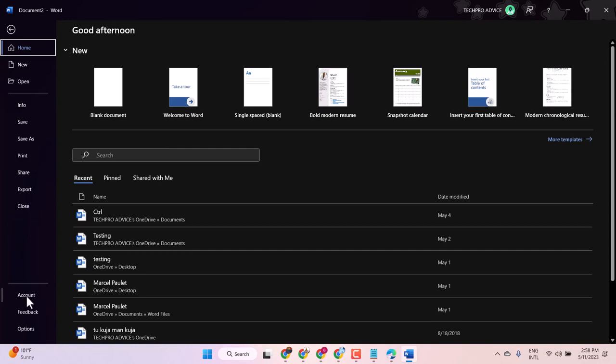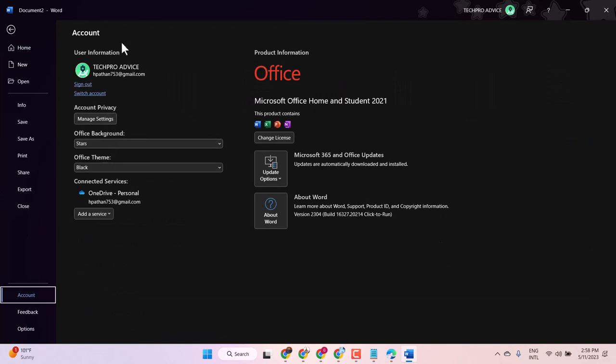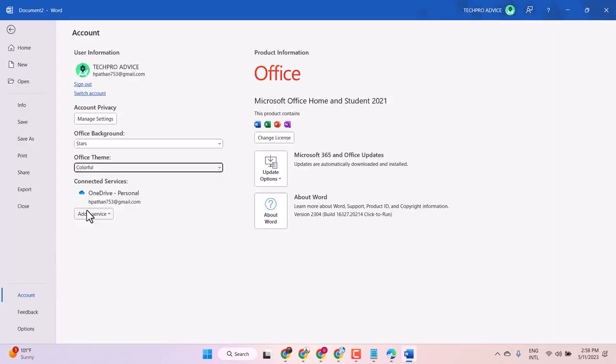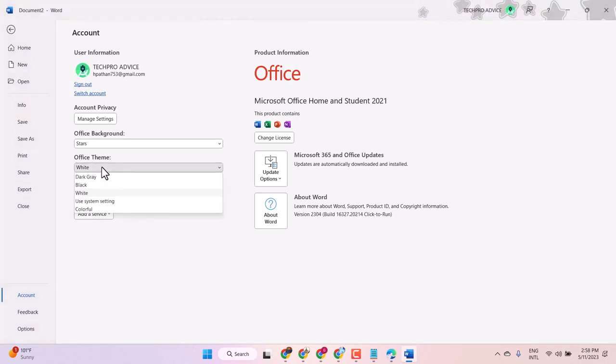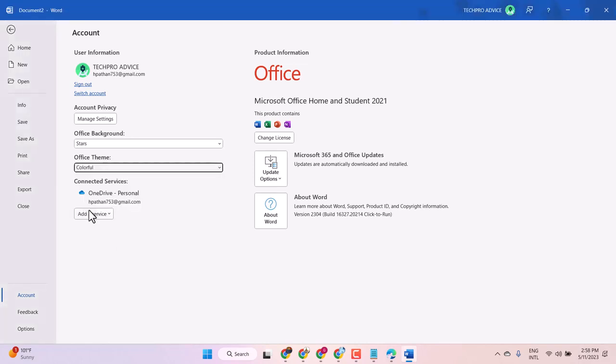Up here, click on Account. Now here you will see some settings. So here is the option Office Theme. If Dark Gray is selected, select Colorful or select White. Any option you can select from here, Colorful or White.